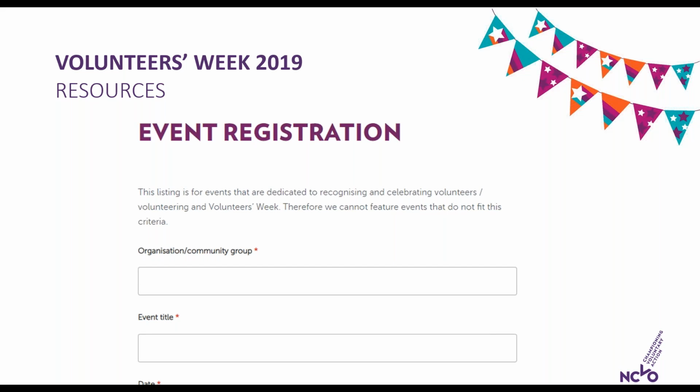And it's a fantastic way to get out there what you're doing, but also to raise your profile. We often have lots of press inquiries and they'll want to know exactly what's going on in their area, but also it's just a great way to celebrate what you're doing for Volunteers Week.